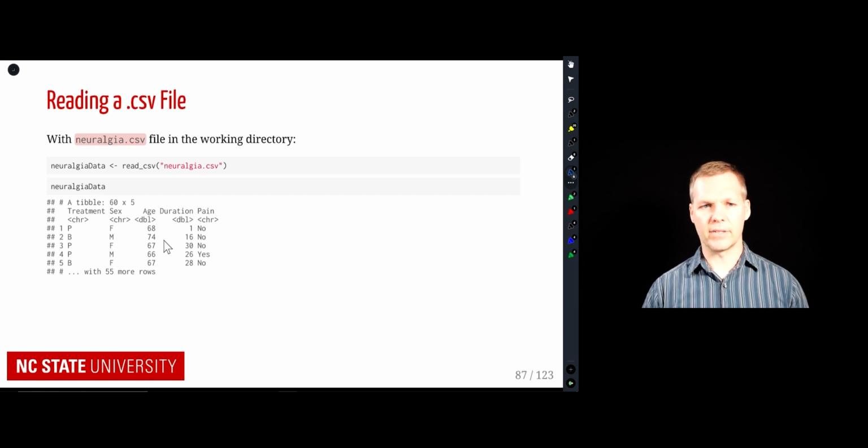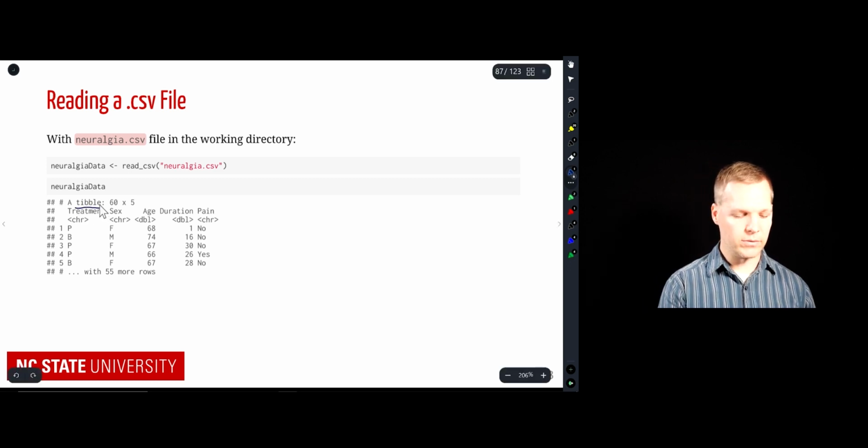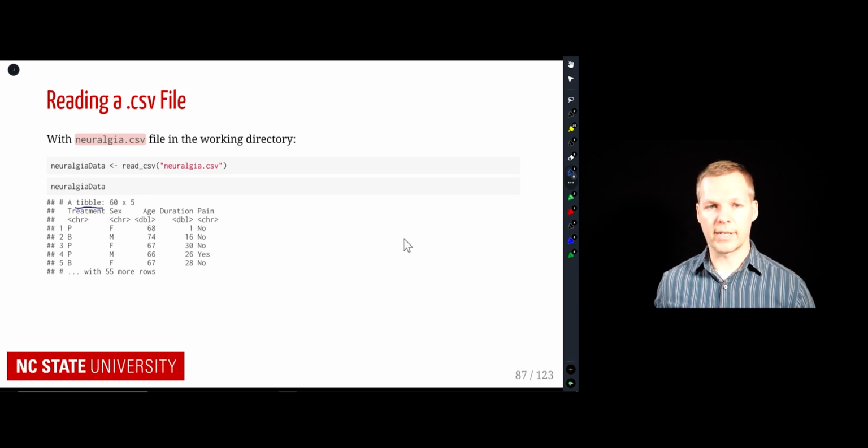This looks very different though. This is not looking like the output of any data frame or anything that we've done before. And that's because this is actually what's called a tibble. A tibble is a special form of a data frame that the tidyverse uses. And we'll talk more about that in just a second.